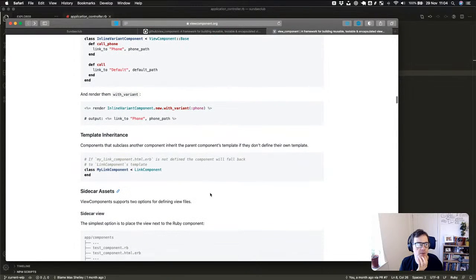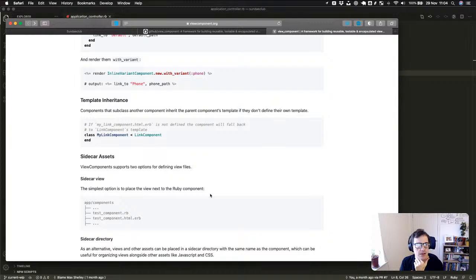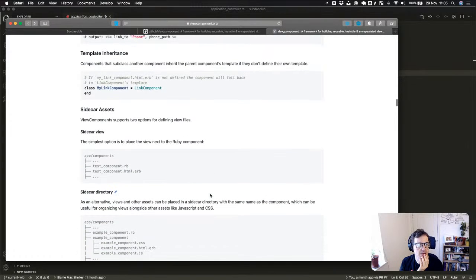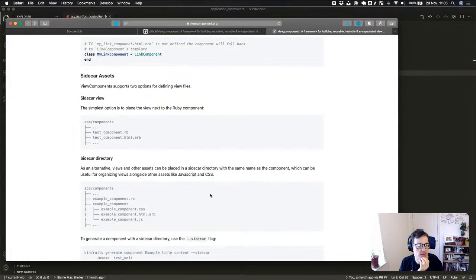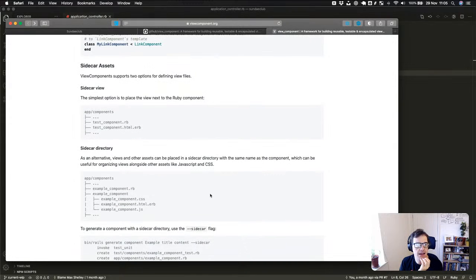Okay, template inheritance: components that subclass another component inherit the parent component's template if they don't define their own template. If my link component's HTML.erb is not defined, the component will fall back to the link component's template. Sidecar assets. View components support two options for defining view files. The simplest option is to place the view next to the Ruby component. Sidecar directory. As an alternative, views and other assets can be placed in a sidecar directory with the same name as the component, which can be useful for organizing views alongside other assets like JavaScript and CSS.